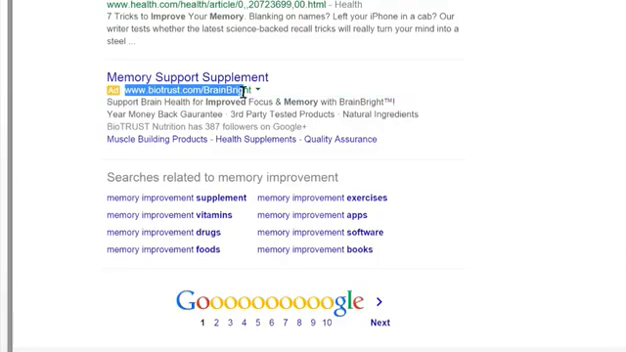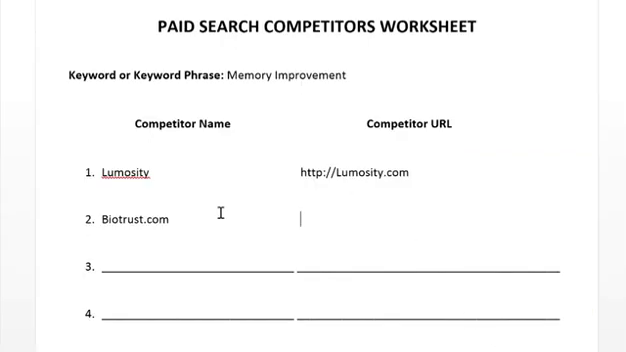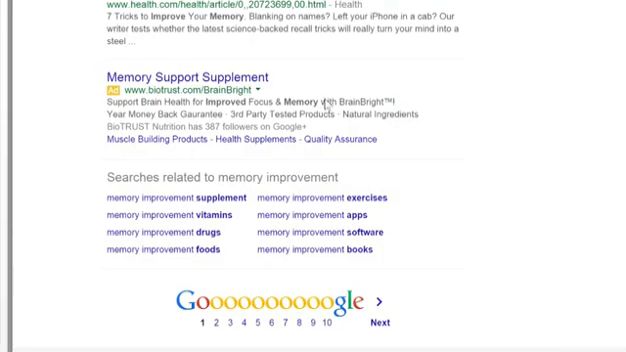In this case, it's Brain Bright, right? Let's see if I can get that without all of the attached stuff. Right? So now I've got that there, and I would just go through and try to find any more that are there. Now there's no one else that's listed down here. So now I'm going to look for some other paid competitors.